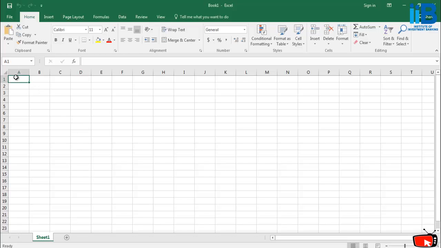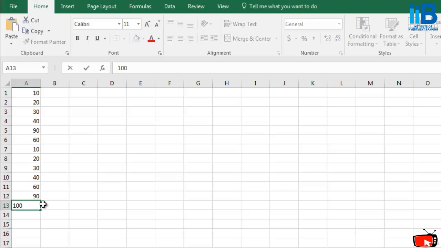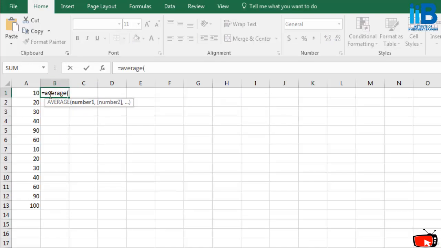We'll write some random numbers here like 10, 20, 30, 40, 90, 60, 10, 20, 30, 40, 60, 90. So we have written a few random numbers. Now here we'll write our average function and see what it means. In average, we'll take the average from A1 to A13. We will close the parenthesis, and simply we'll see the answer. So it is coming up at 46.1535.